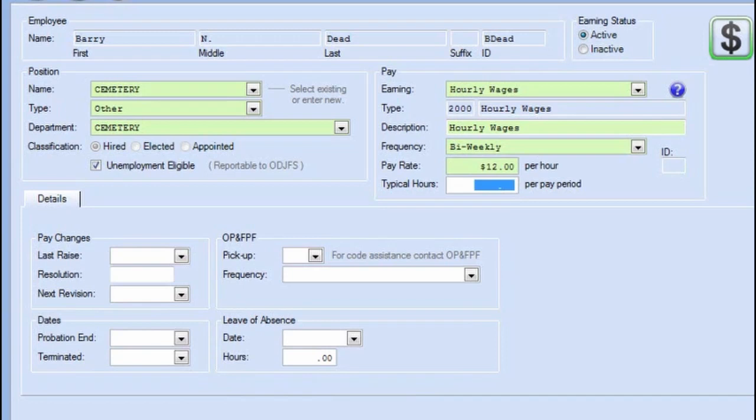If your employee will be paid from different accounts and the hours change every pay period, or even if you don't want a default hours to appear on the wage record, don't enter a number in typical hours. Leave it blank.